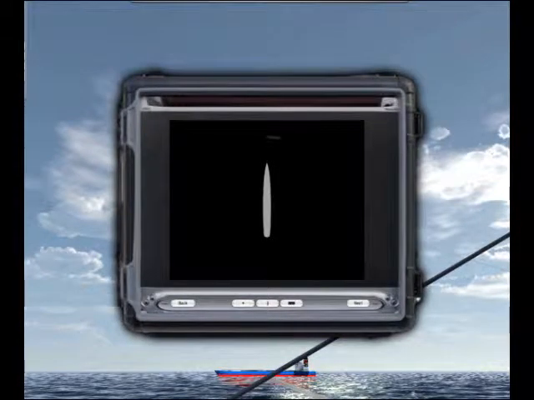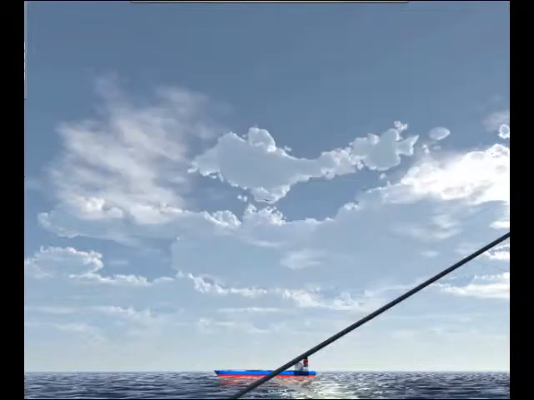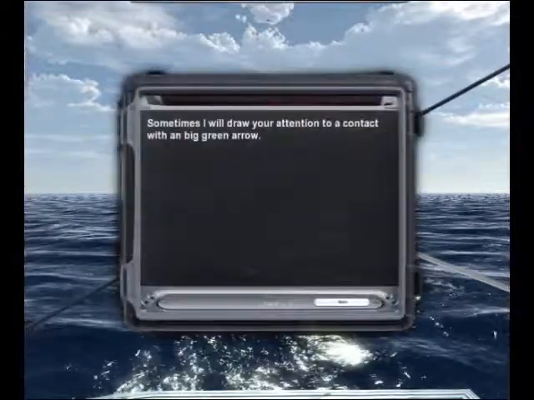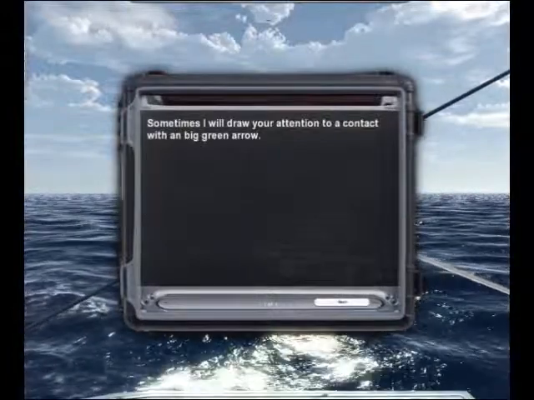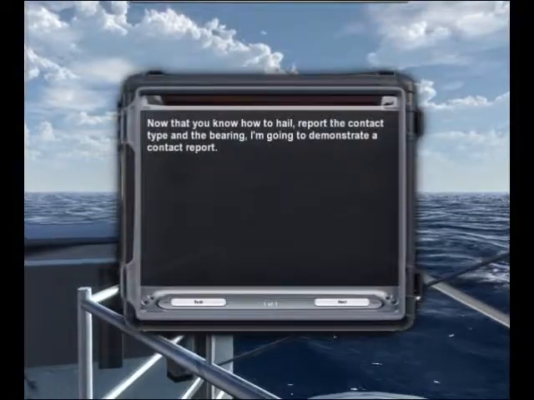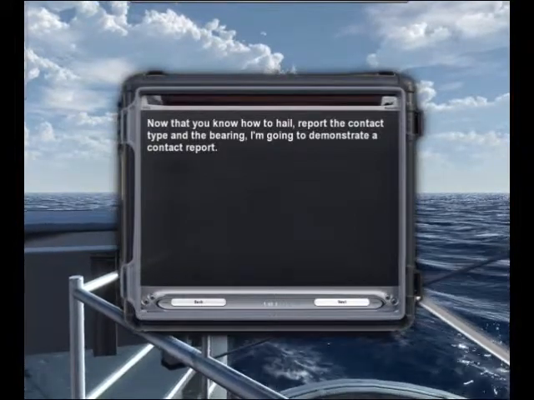Let's learn about relative bearing. Bearing is always calculated relative to the bow, and degrees are always stated using 3 digits. For example, 000, 090, 180, and 270. Sometimes I will draw your attention to a contact with a big green arrow. Now that you know how to hail, report the contact type and the bearing. I'm going to demonstrate a contact report.